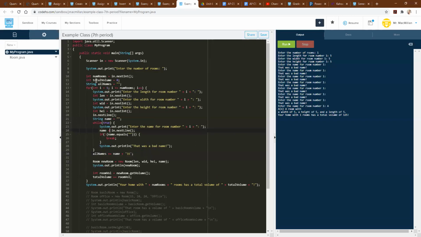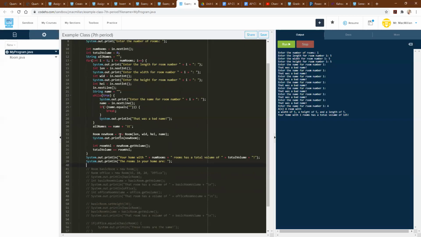So after our loop is over, after we've gotten all of our names, let's system.out.println the rooms in your home are. Then let's say we create another string, edited names, start that as the word the, so that we'll have the the A room, the B room, etc.